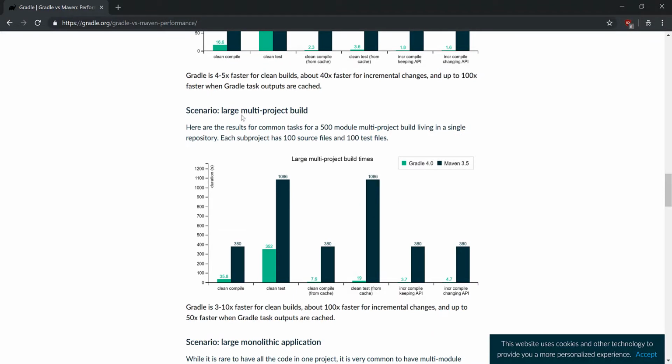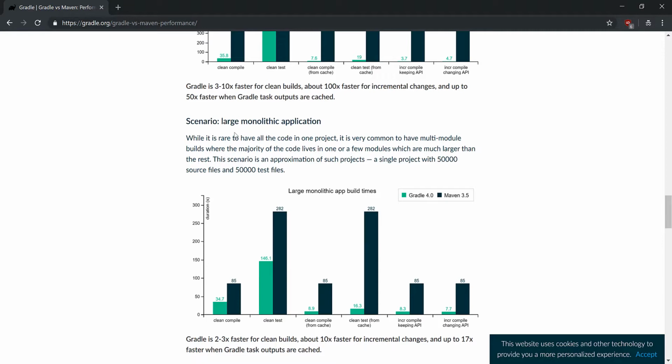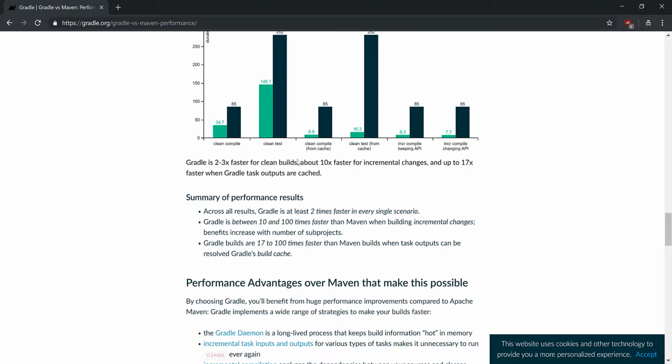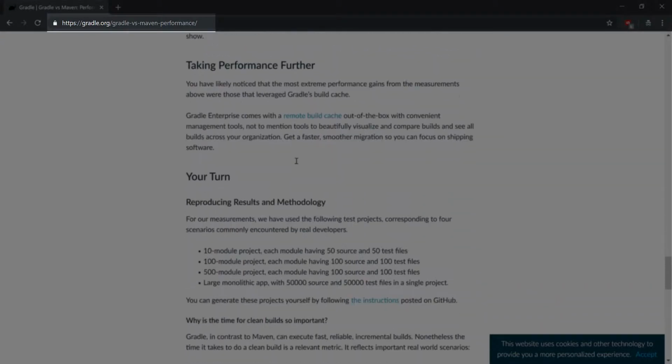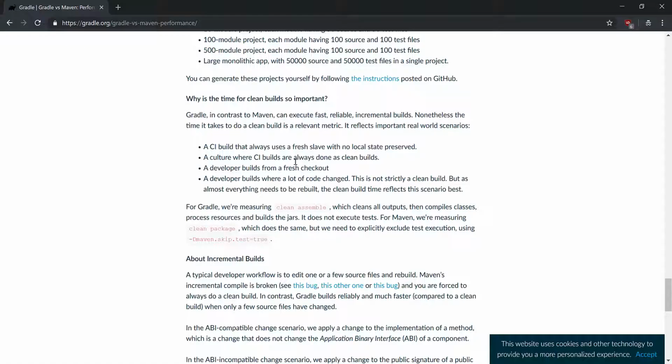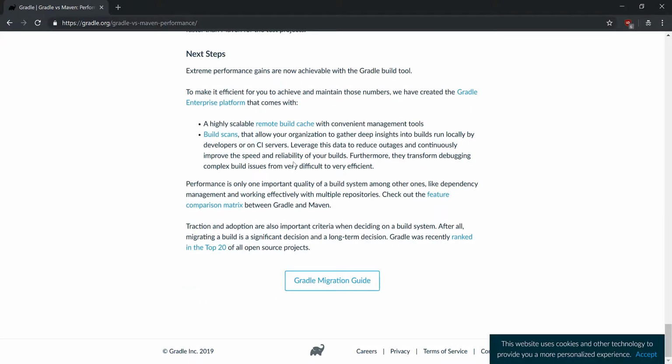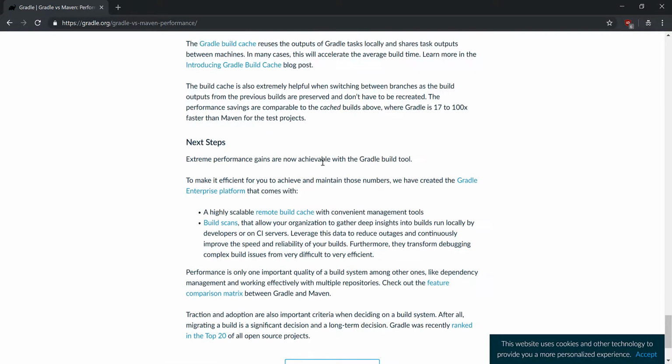And there is another scenario for building large multi-project builds, and you can also see another scenario where we have a large monolithic application. Overall, you will see an excellent performance when using Gradle versus Maven. Gradle is indeed a pretty fast build tool that can save you and your team a lot of time. Finally, I would recommend you visit this page and read more about these comparison experiments to give you a better understanding of why you might need to start using Gradle instead of Maven.